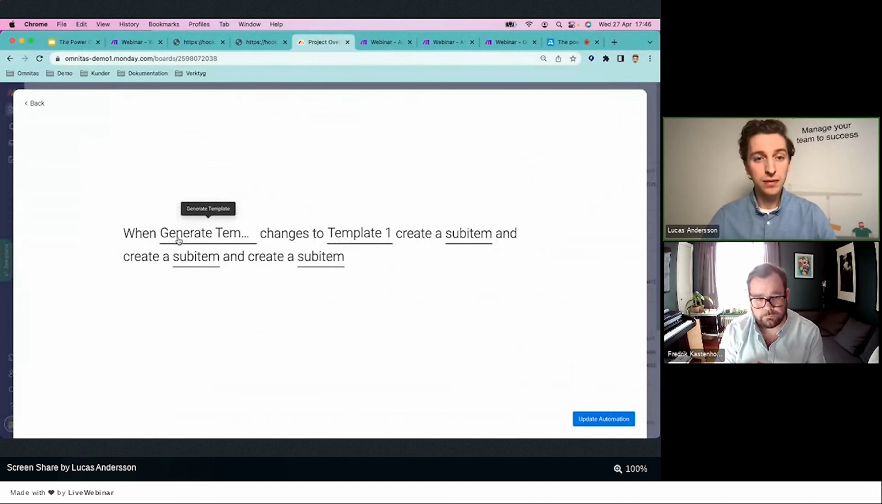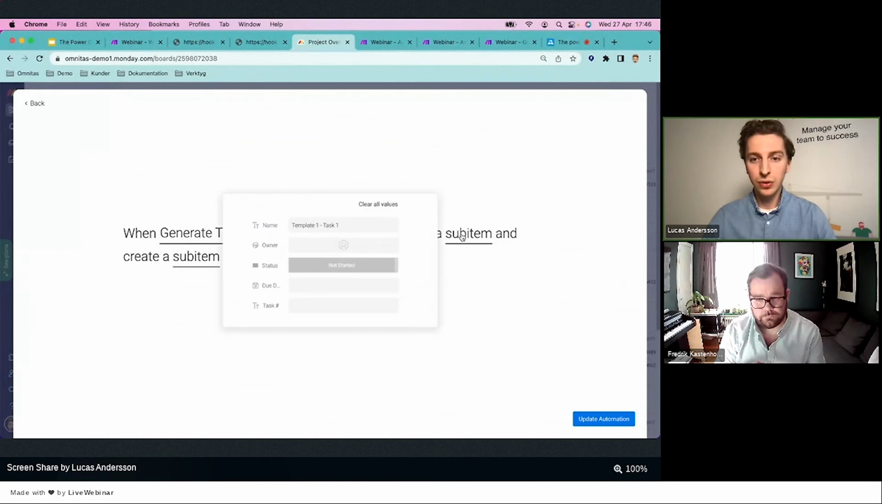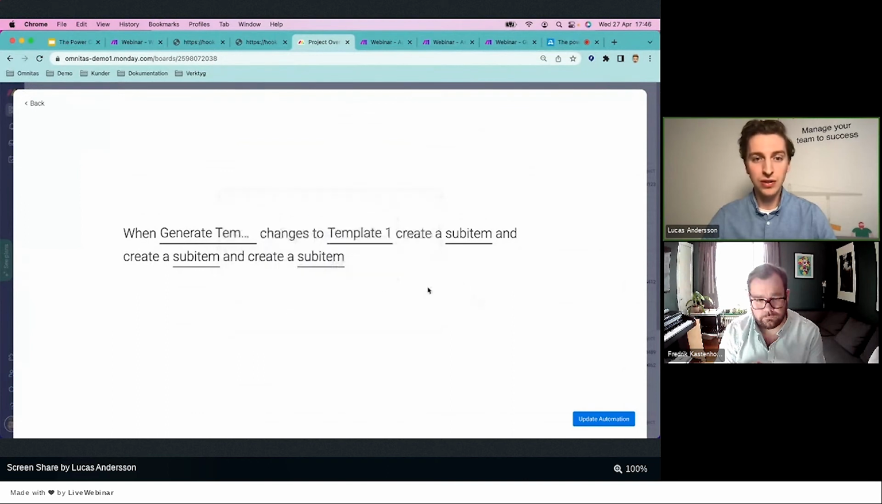When we generate the template, our start status column changes to template 1. Then we're going to create the first sub item, template 1, task 1, and then we're going to create the next sub item, and then the next sub item. As you might already hear, this gets pretty hard to administer.